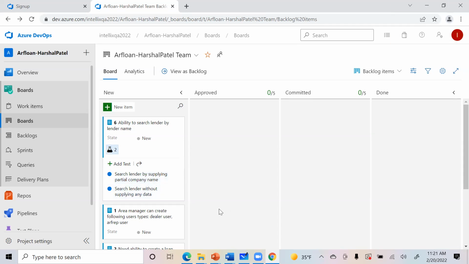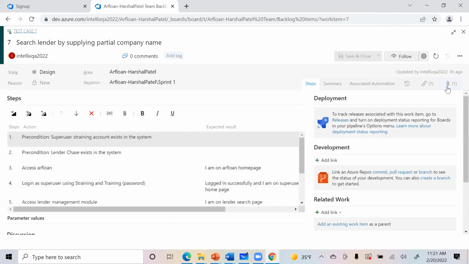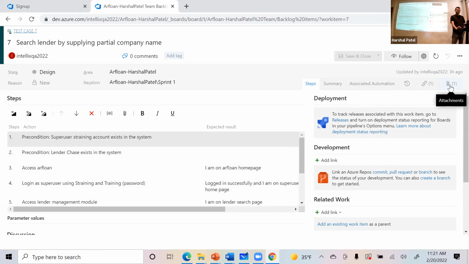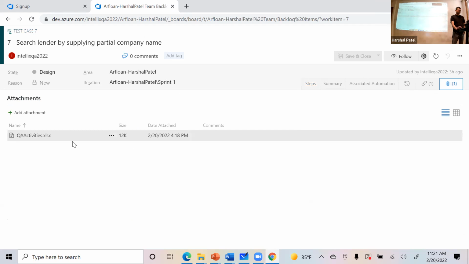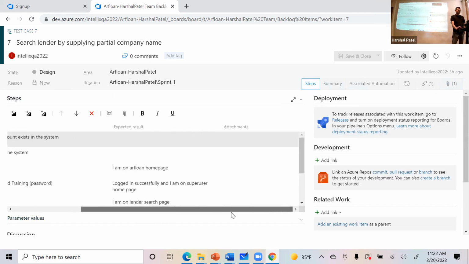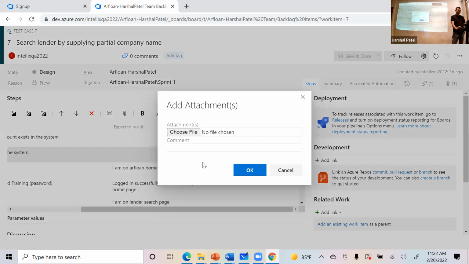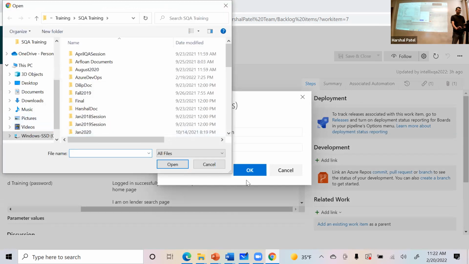Harshal, I have a question. Yes, go ahead, Dimple. For the attachment, there is a paperclip button. Did you click that paperclip button and add an attachment? Yes, I attach here, right? So this is an attachment you can attach with the actual test case, or there is another way as well. If you go back to the steps, you can also attach with every step. You can right click on it in the attachment window and say add attachment. So I can attach with every step as well. Okay. Got it.